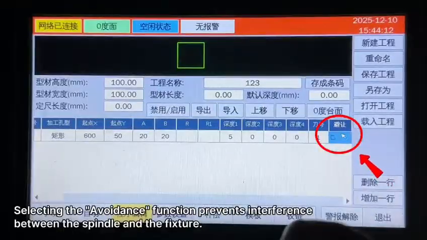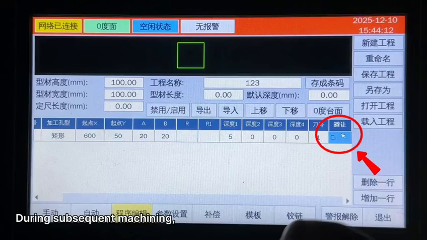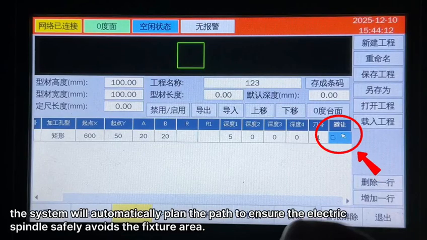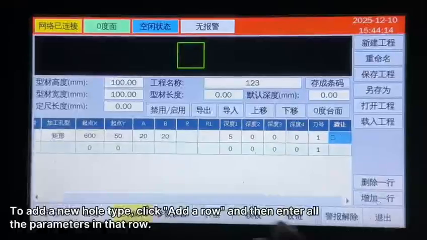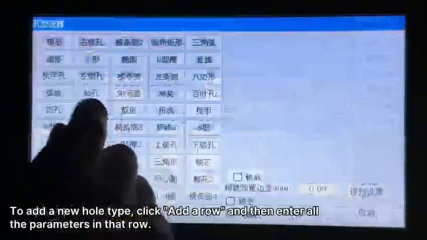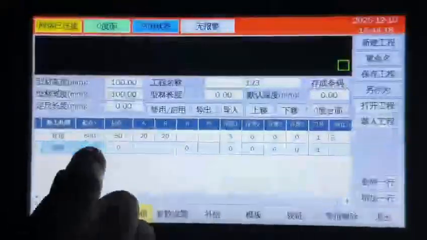Selecting the avoidance function prevents interference between the spindle and the fixture during subsequent machining. The system will automatically plan the path to ensure the electric spindle safely avoids the fixture area. To add a new hole type, click at a row and then enter all the parameters in that row.